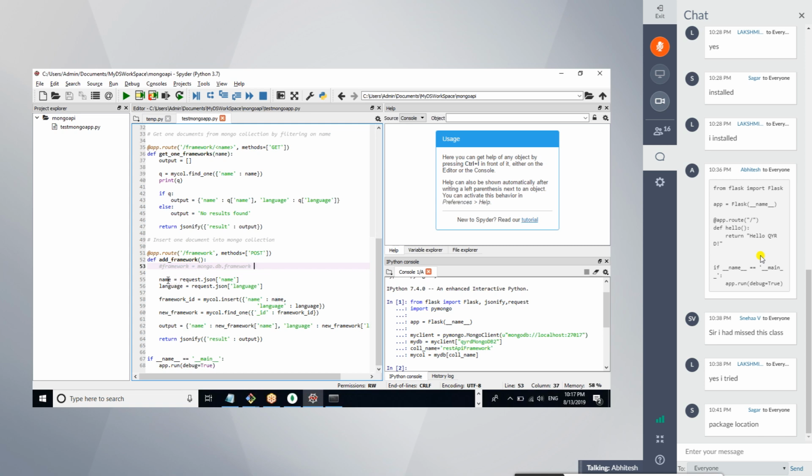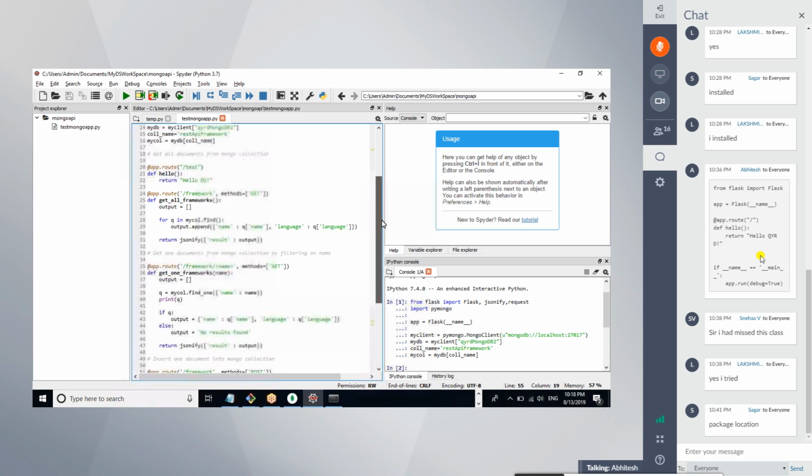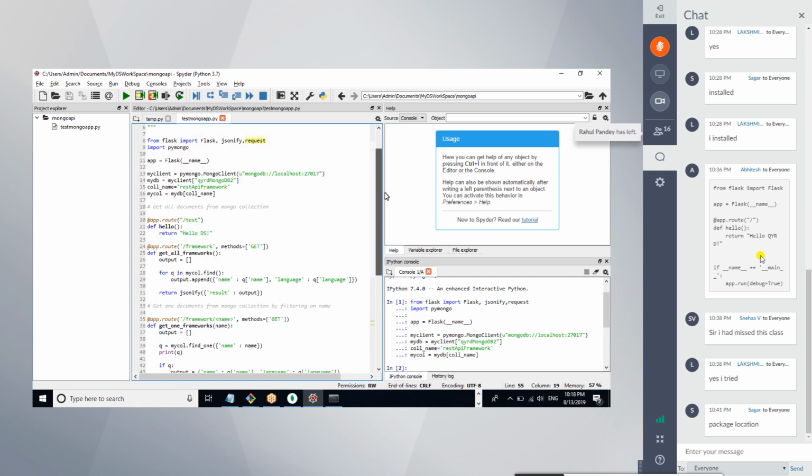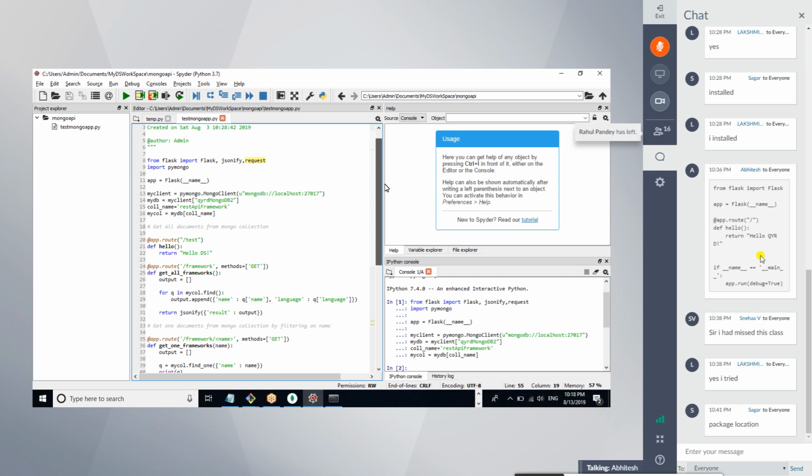You can see here there is one name and then language. There are two parameters I want to pass, to fill into the collection, whatever collection we have created. Then you can see here request dot JSON, the request.